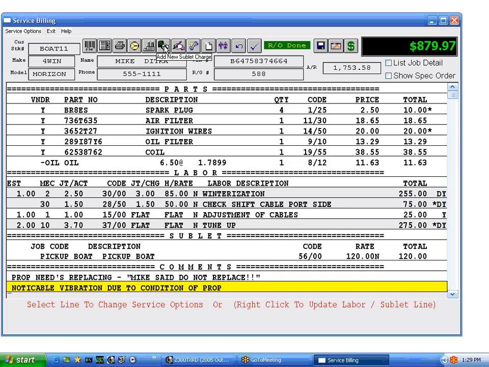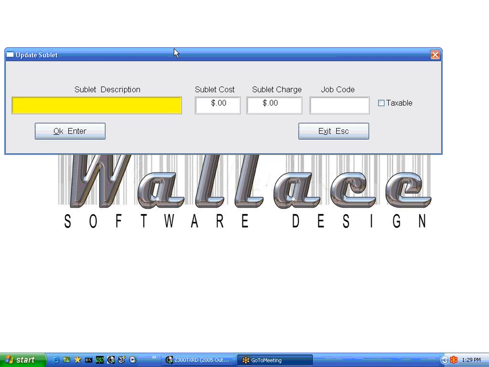Over here, add sublet. Well, what's sublet? Sublet is typically something that you would pay somebody else to do. For example, maybe the customer wants us to paint something. And maybe we know that it's going to cost us 100 and we're going to charge the customer 200. And you know what, I'm going to call it paint.